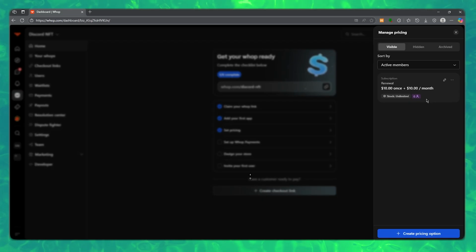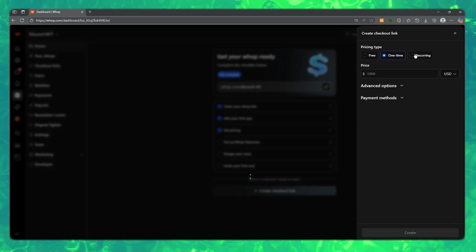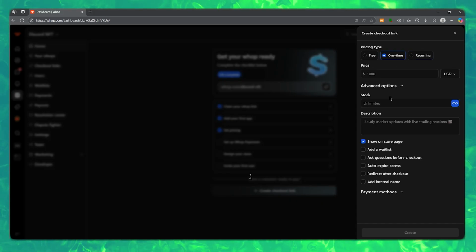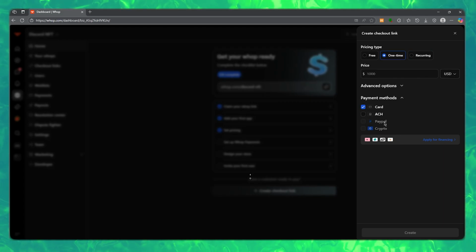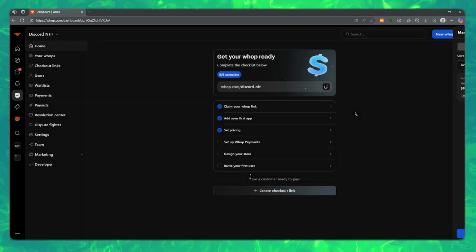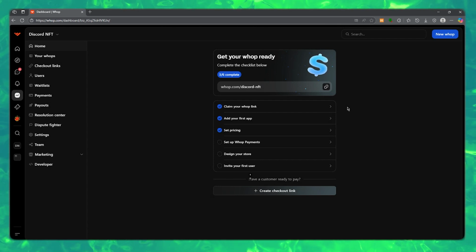Now, as you can see, I have just chosen a recurring payment for myself, but you can go ahead and create more pricing options like recurring, one time, and even go into advanced per stock. And you can go ahead and choose different payment methods as well, like card, ACH, PayPal, or even crypto. So these are obviously things that you're going to want to keep in mind.